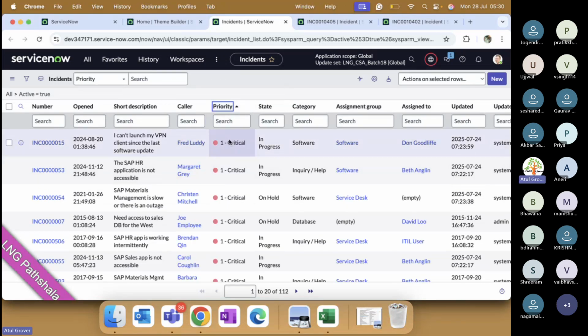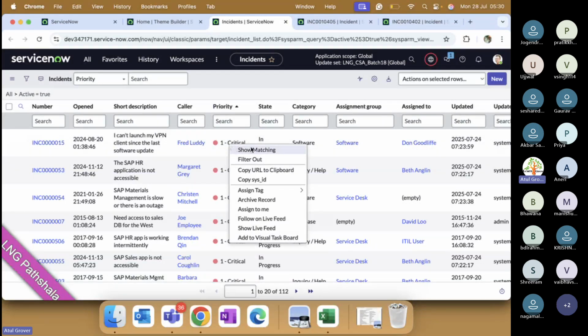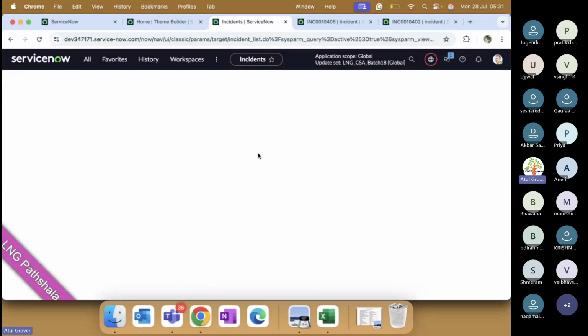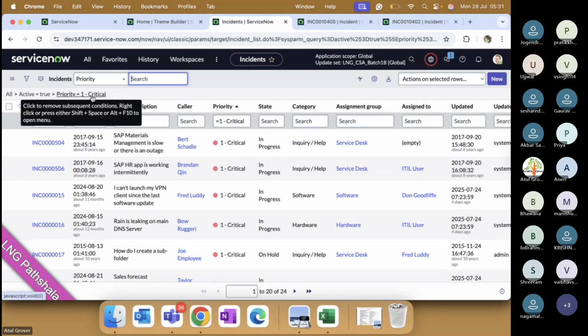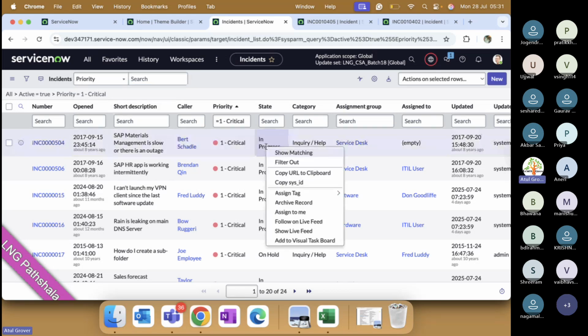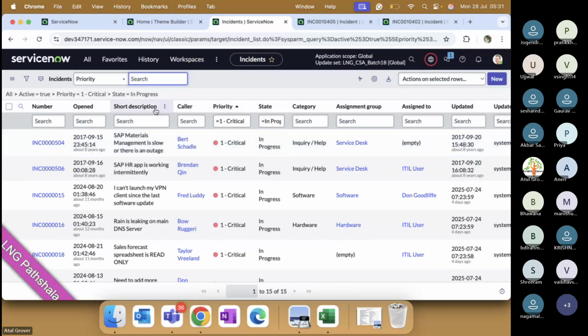Now it is sorted, but for the numbers, right click, show matching. If you click on show matching, it will display only the incidents which are P1. But did you notice one thing? You're doing the work in the list view, but the condition is getting built automatically. In this priority, I want to know how many are in progress. Right click, show matching. See, the condition is getting built automatically.